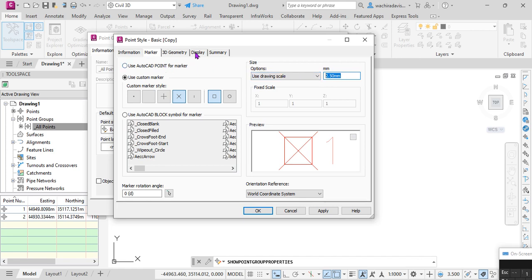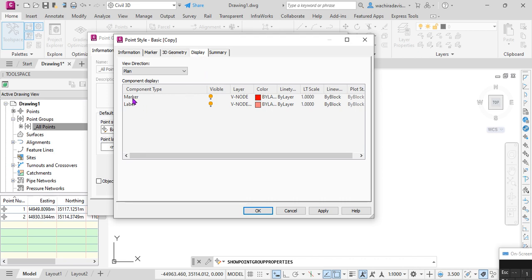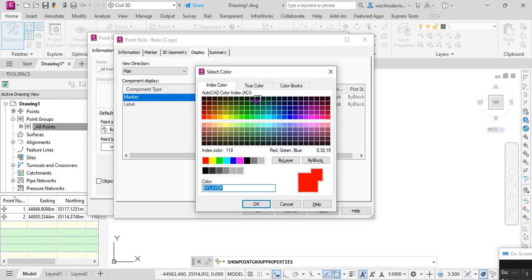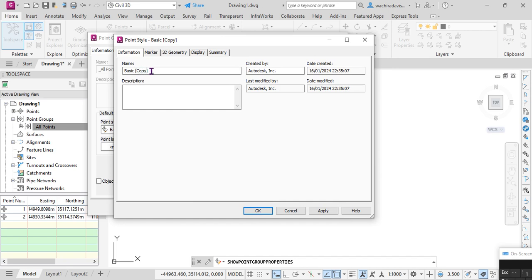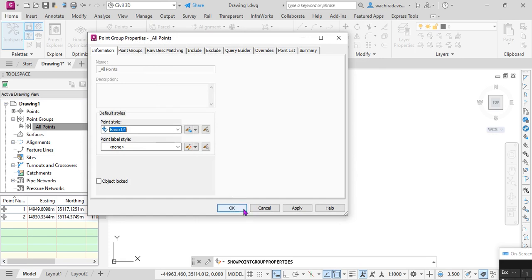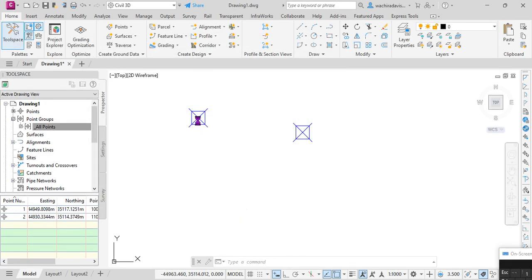And then you have the display. You can change the marker. This is the marker color. Click at this point and change the marker color to blue, and then click OK. And then you can change the name of this particular style. Currently this is Basic. We can call our new style Basic 01, and then click OK, and then click OK once again. As you can see, we have the display of this particular point changed. So we changed the point properties from the point groups.